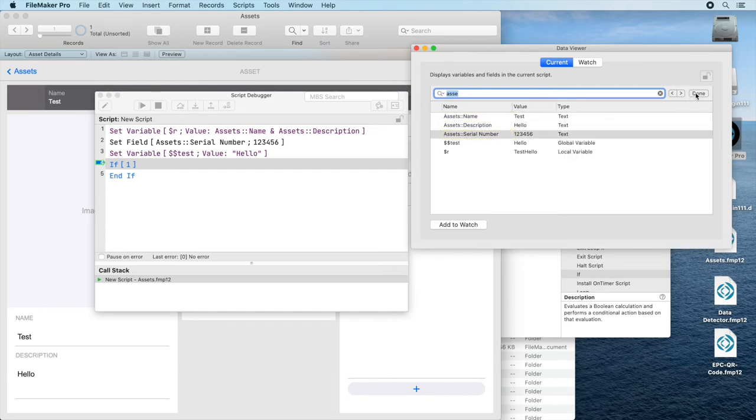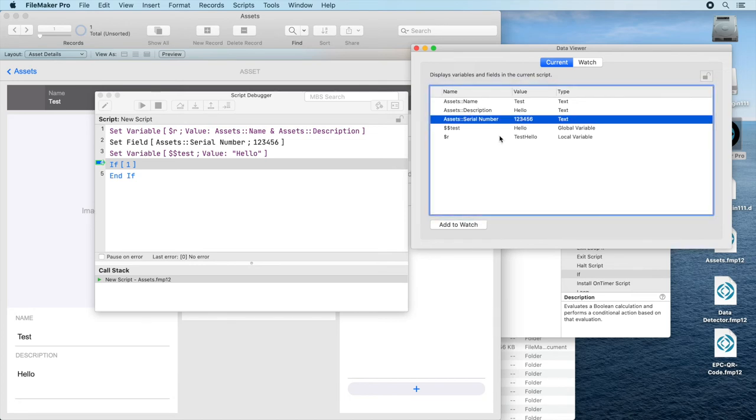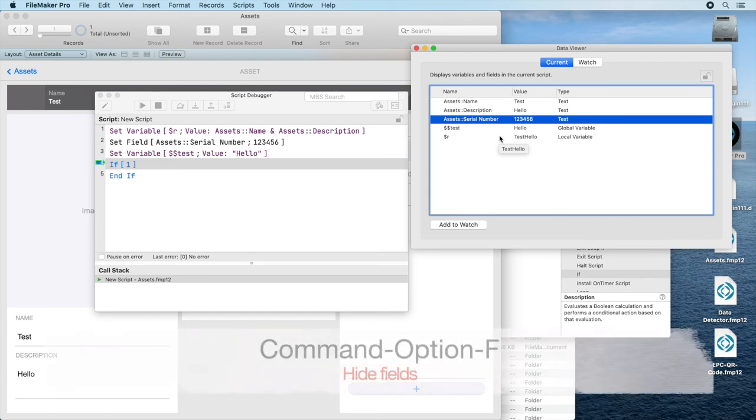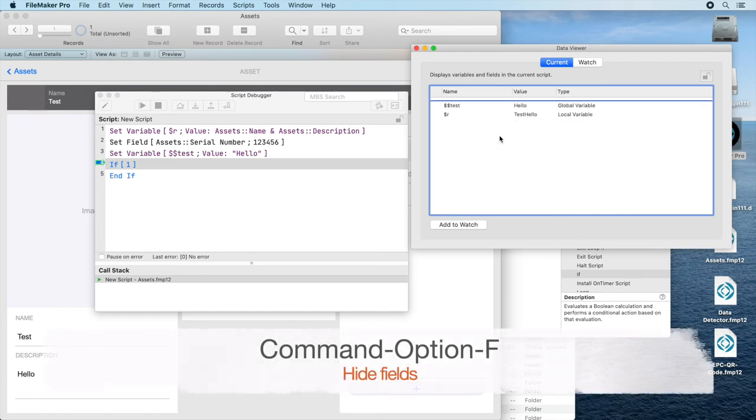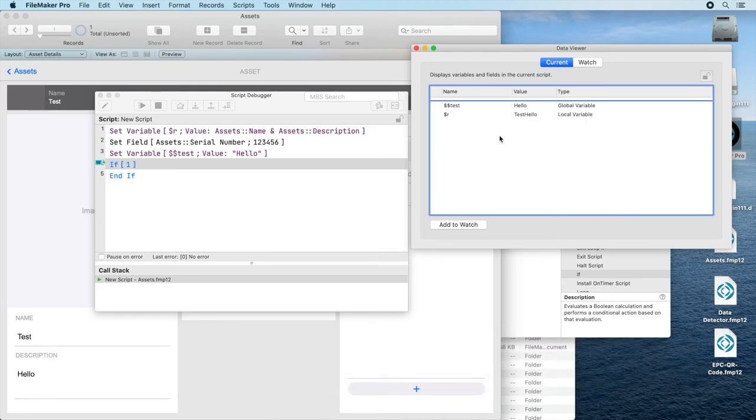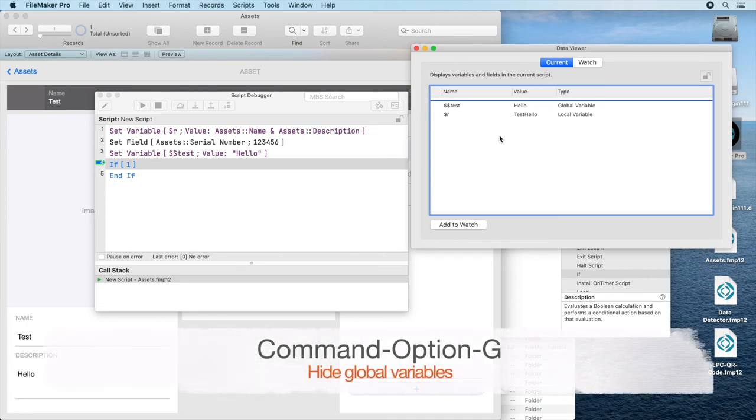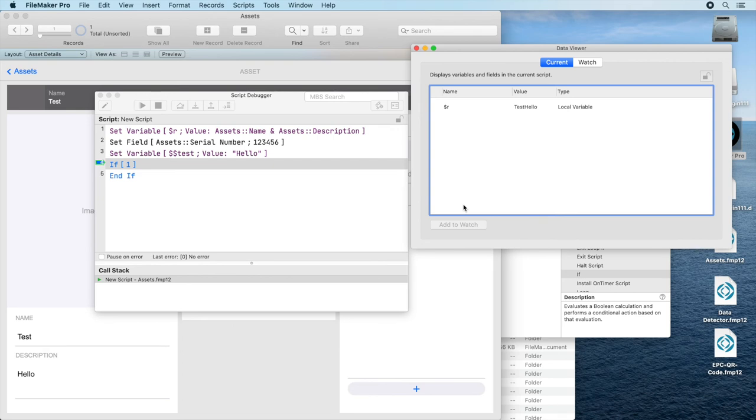But you can also use the MBS plugin to just hide the items you don't need. Like we have Command Option F to hide the global fields. And as you see, we don't really hide them. We just set the height of each row to 1, which makes them kind of invisible. And this also works with Command Option G for globals. So if you have a long list of a lot of globals, you may reduce the list to a size where you actually can see your local variables.